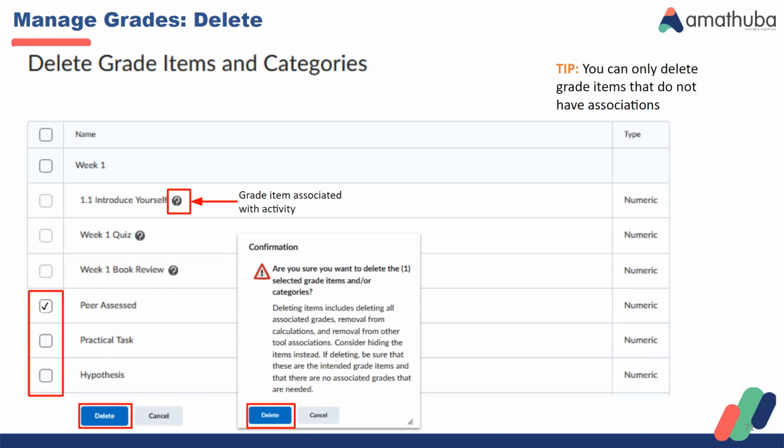So you'll only be able to delete items which are available for deletion, you can see on the left-hand side there with the check mark. The other ones which are grayed out are all associated with activities. And once you had selected your items, you would then be given the confirmation message to say, do you really want to delete these items? And if you did want to go ahead, you would click on delete.